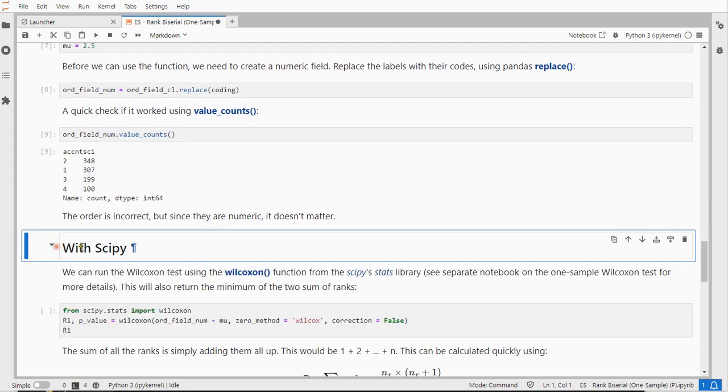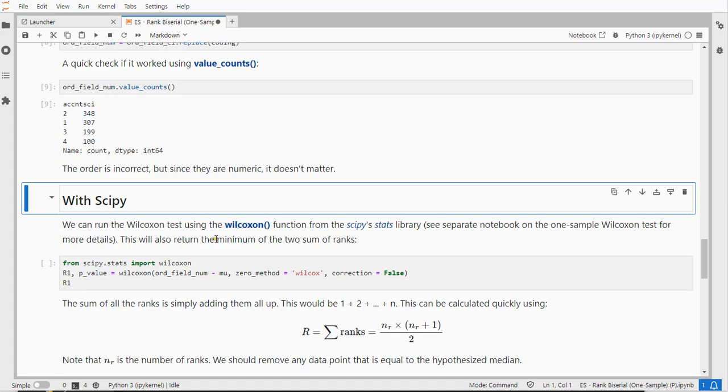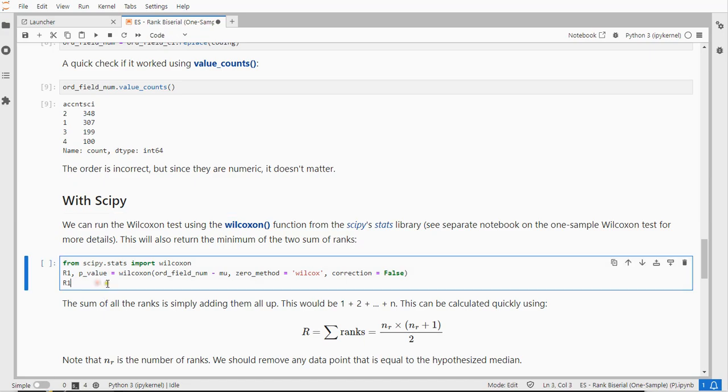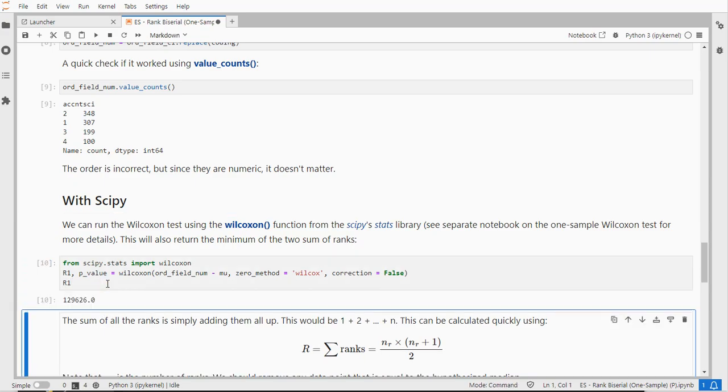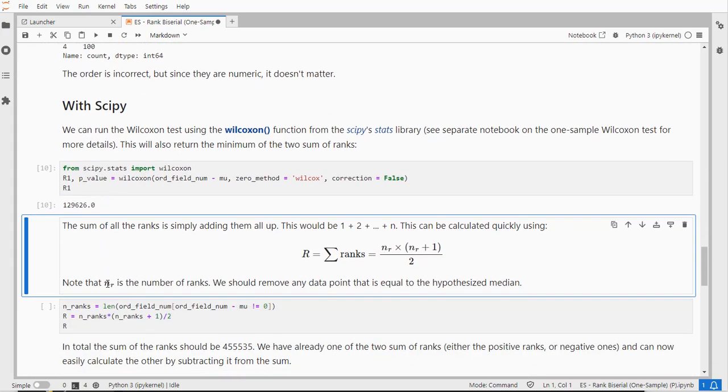Now if I want to use scipy, scipy actually has a Wilcoxon test. So if I use that test, it actually returns the sum of the ranks of either the ones that were above or below. I think it's doing the minimum of those. But once I have one of them, it's fairly simple to get the other one, because the full sum of ranks is simply the number of ranks that you actually have multiplied by that same number but then plus 1 and then divide by 2.